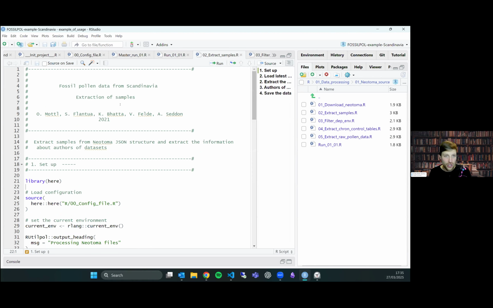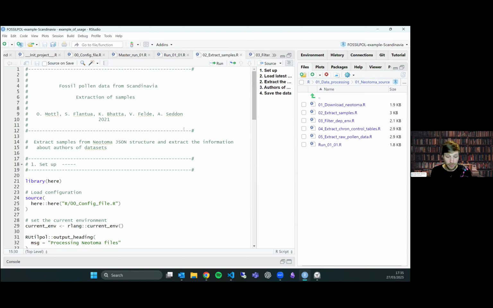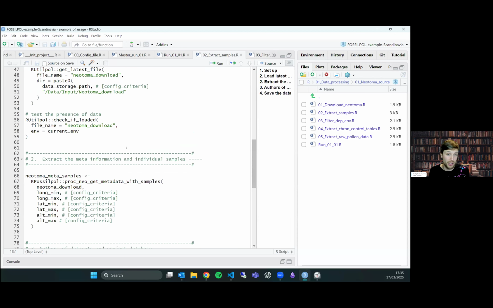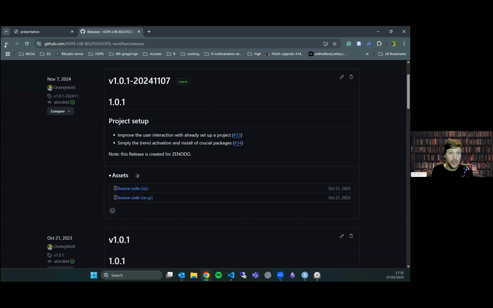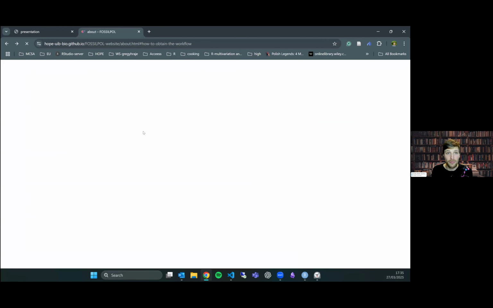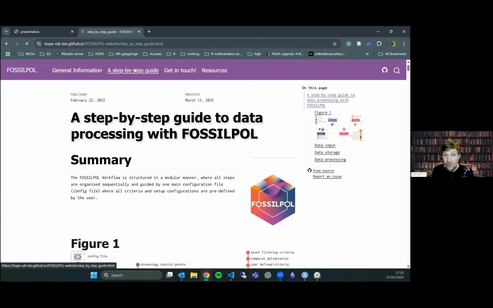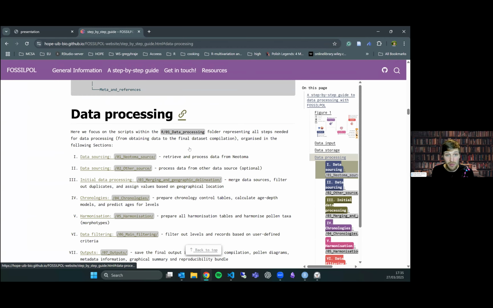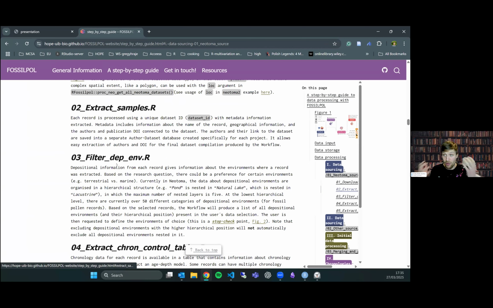Each script has a header with a name, what it's actually doing, and a short explanation of what the script is about to do. And there's the individual code split into sections, which you can click. Of course, if I'm interested and I'm not sure what some of these things mean, because, for example, I'm not that good at coding, I can jump back into the website real quickly, go to the step-by-step guide, and read the documentation. We go to data processing, Neotoma source, and here is the exact extract samples, which is the script I'm looking at right now in RStudio.